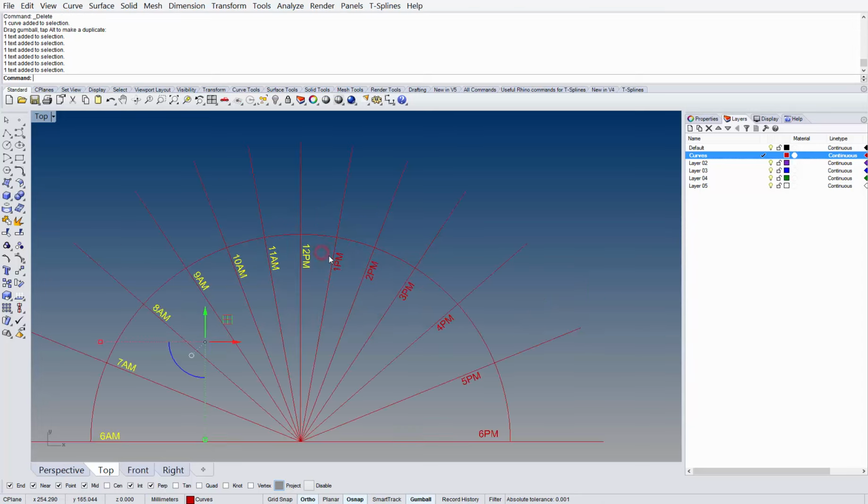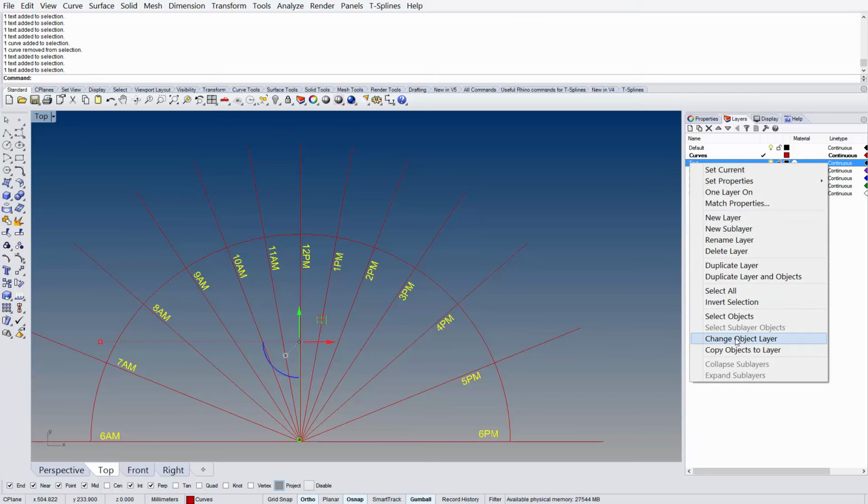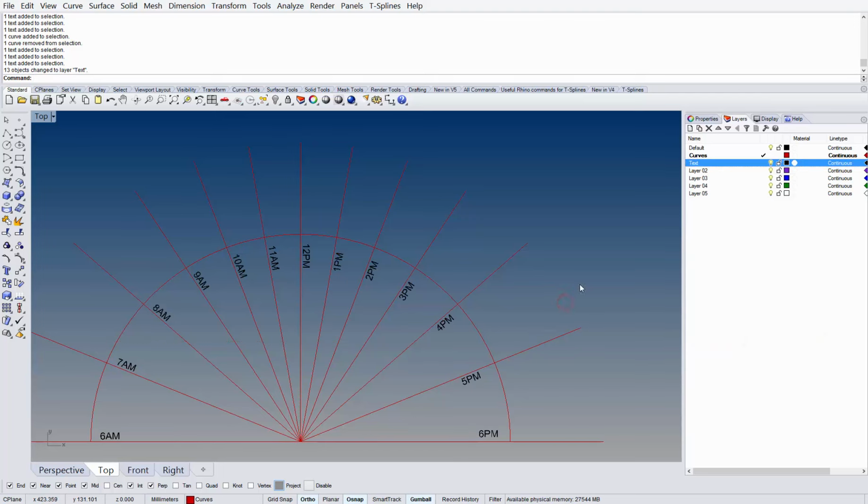Sometimes it'll ask me which line I actually want to select if I select too close to this other line. So like right here, I have a choice and I actually want to select the text. And I want to make a new layer, and let's call it text. Then I right click, change objects, and put all those objects on that layer. And so you can see they turn all black because they're on a black layer.